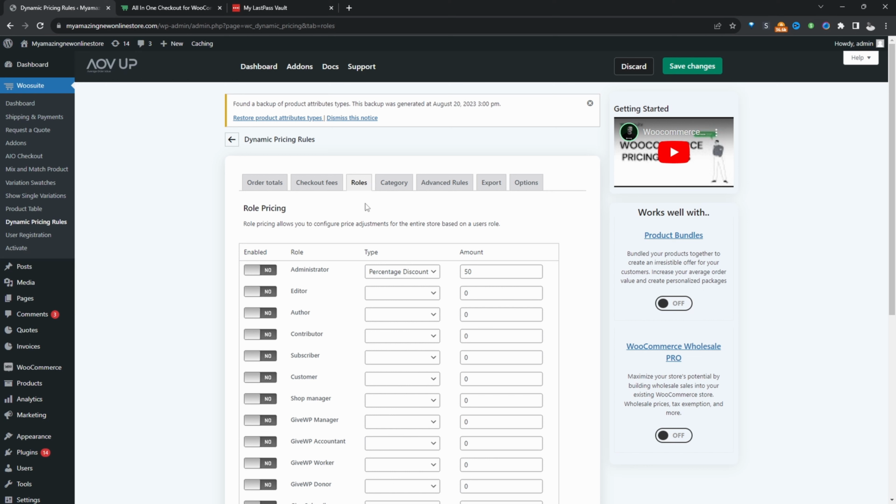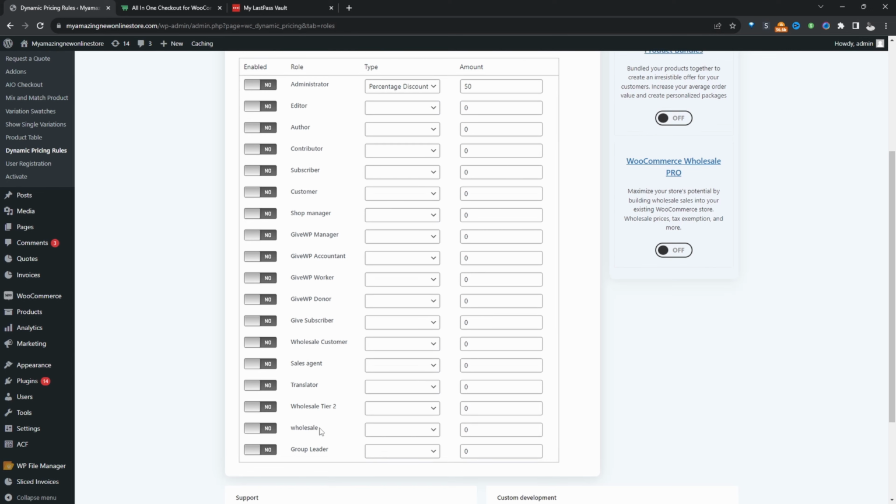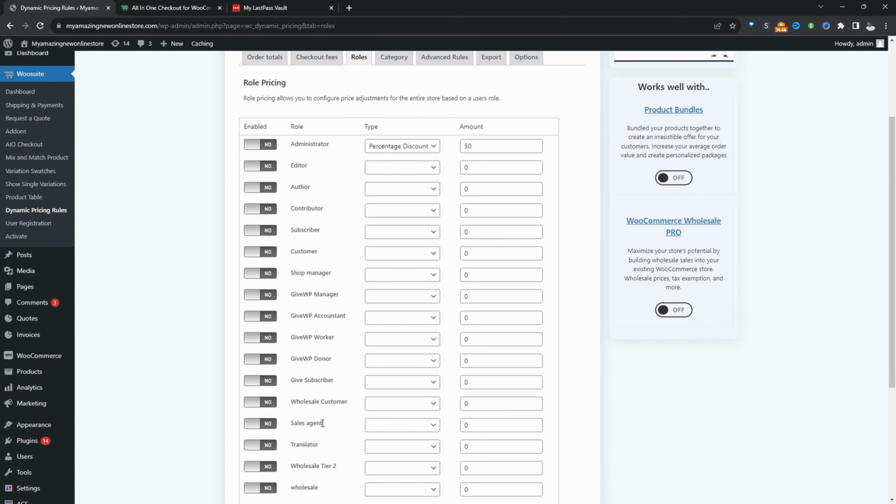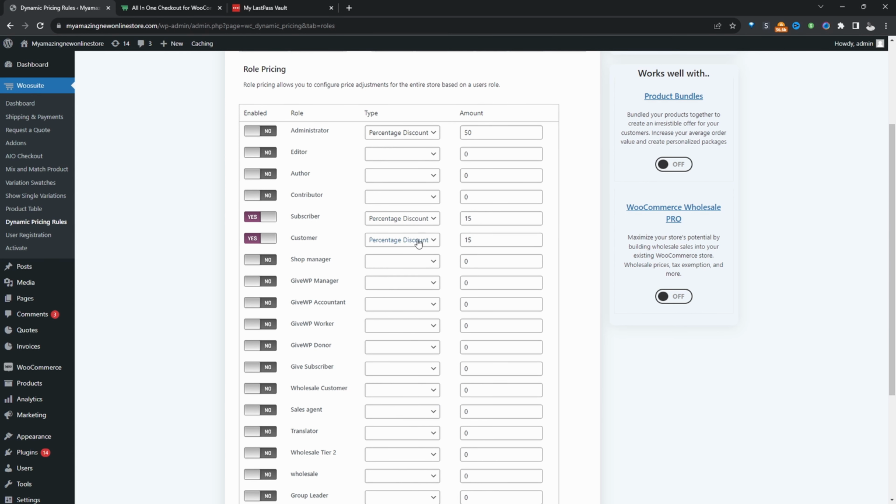If you're using our plugin or a plugin similar to ours, you might have a wholesale component on your site, right? And then you'll have a wholesale user role, which is this one here. Okay, so to put all our products on sale at once, all we're going to do is enable this subscriber and customer user role discount, and then we'll say it's a percentage discount, okay? And then here we'll just say 15%.